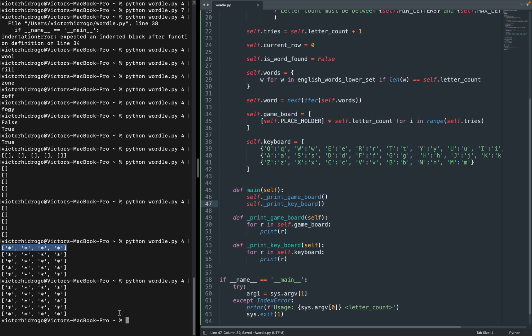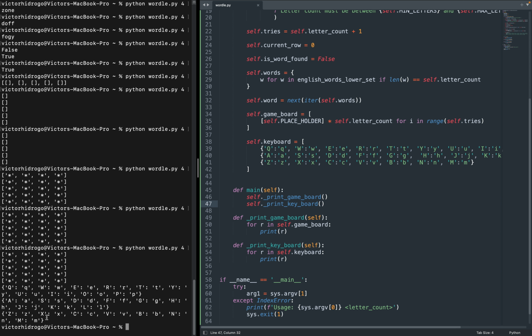So now we should print the game board and then the keyboard. But right now it's still printing the list of all of the lists, and then the 3 dictionaries. So right now it's a little bit hard to read. So we'll make some changes so that the output's a little bit cleaner.